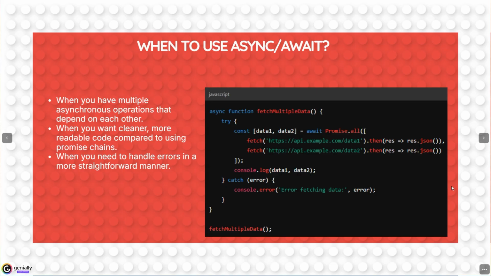When do we use async await? When we have multiple asynchronous operations that depend on each other, we use async await. When we want cleaner, more readable code compared to using promise chains, we use async await. When we need to handle errors in a more straightforward manner, we use async await.